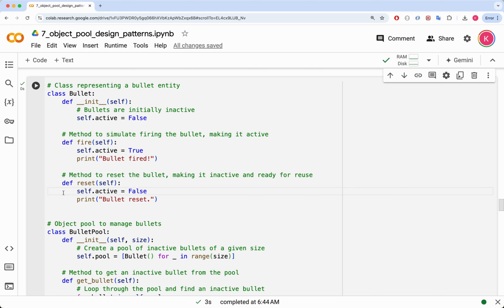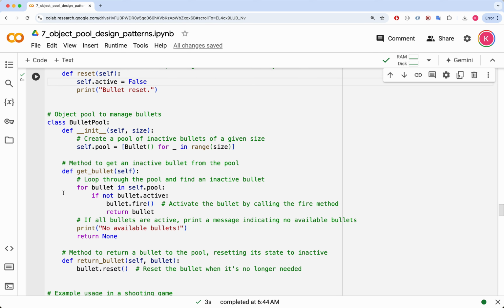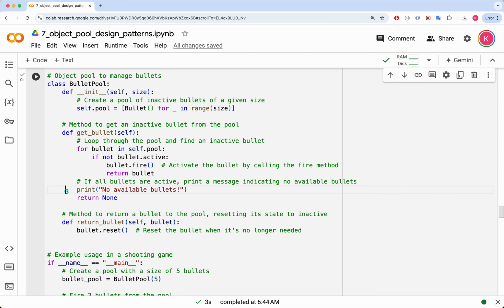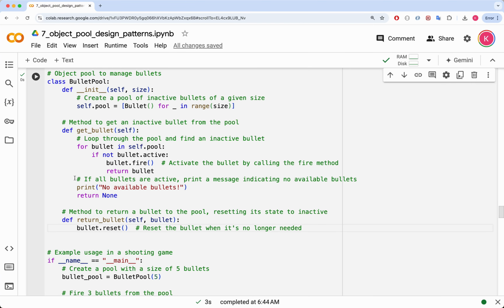The bullet pool class manages a pool of bullets. When a bullet is needed, the get_bullet method checks the pool for an inactive bullet and activates it. If no inactive bullets are available, the pool signals that there are no more bullets left. Once a bullet has completed its task, it can be returned to the pool using the return_bullet method, which resets it for future use.